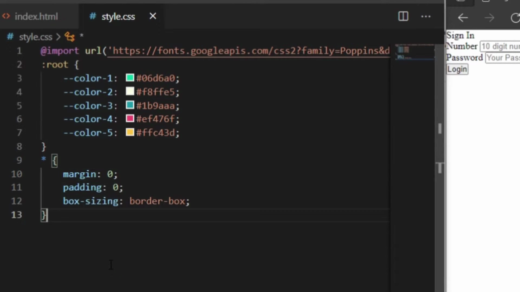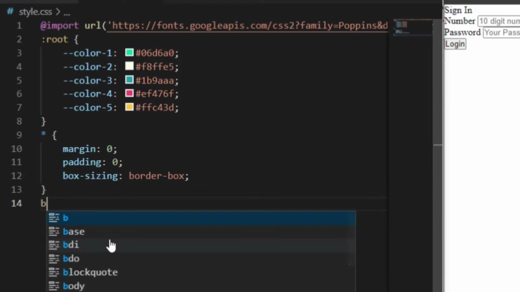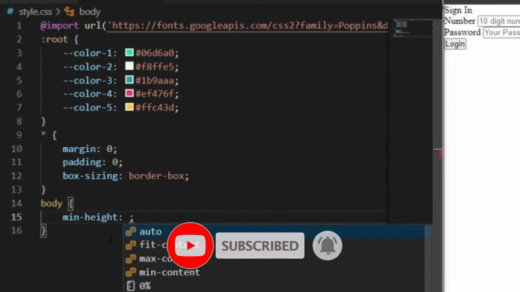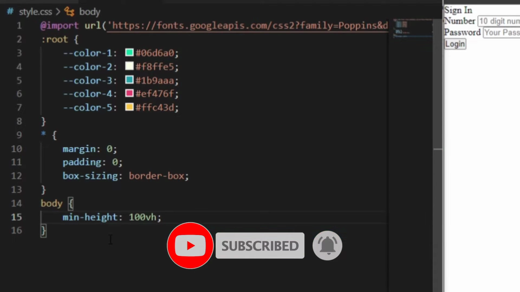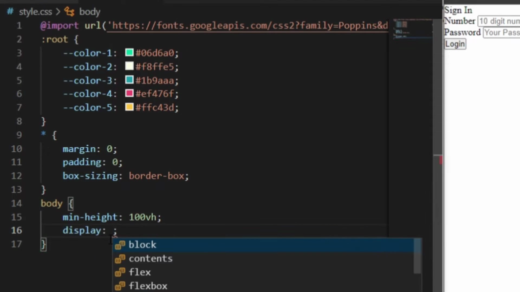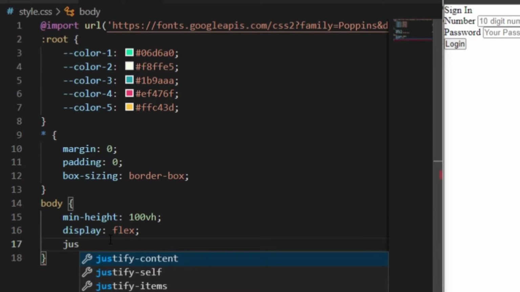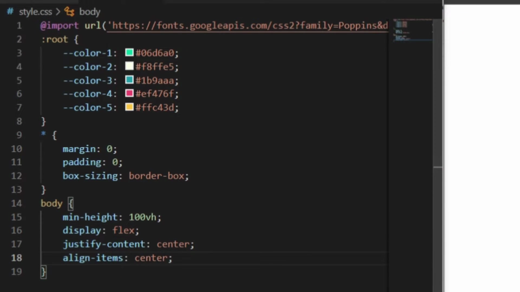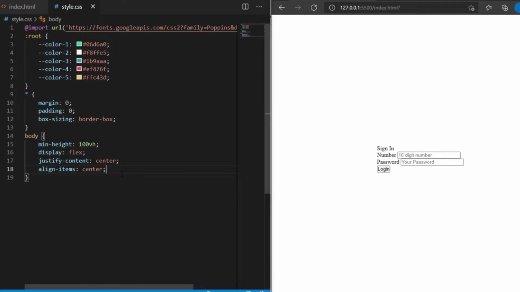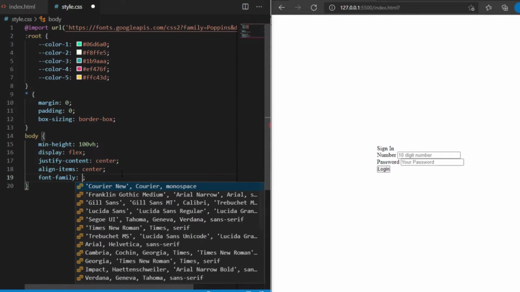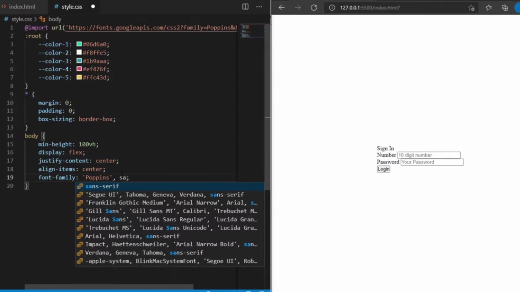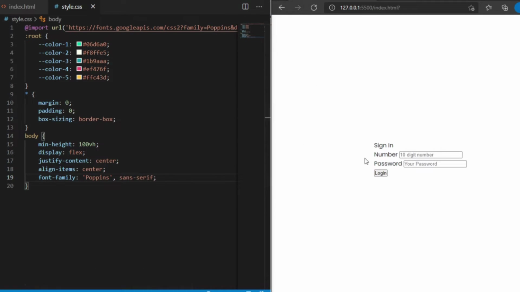So first I will target the body of our HTML, and in body let me start with minimum height of 100vh. So I will also cover this with full screen, and having a display flex, justify content center, and align items center. This will make everything in the center, you can see in the screen. So now let me just target the font family, and I will give Poppins and a default of sans serif. So this is our font family. You can see the font got changed.